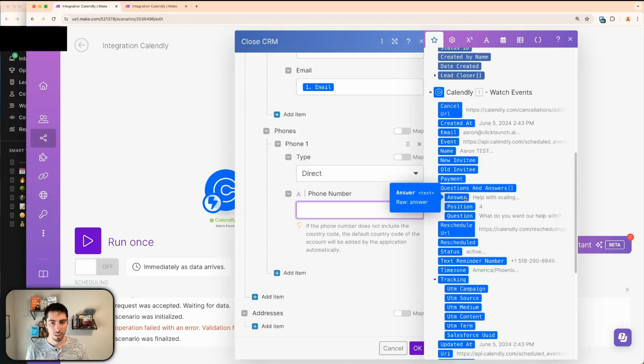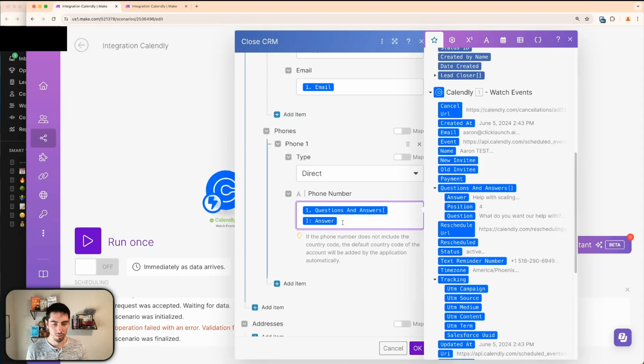But I also like to do this. Instead of just doing the answer, which would be the phone number, and then I'll put 1 because this goes based on how many questions there are. So if there are 8 questions, then it's going to be question 1, 2, 3, 4, 5. It's going to be in that order. So whatever question is first, that's question number 1. And I know that the first question on the Calendly form is the phone number.